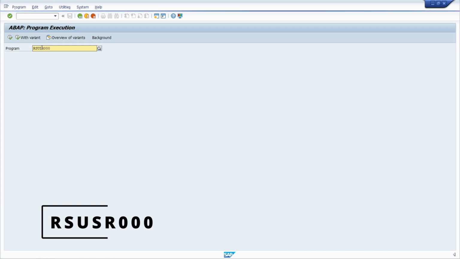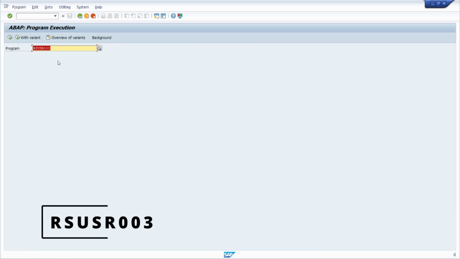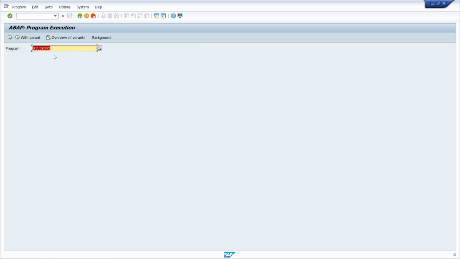And let's start with RSUSR000. If you execute this report, then you will see a list of all logged in SAP users right now. Then you have the RSUSR003. If you execute it, you can check the passwords of the standard users in all clients and change them immediately. So this is a potential risk within your SAP system.